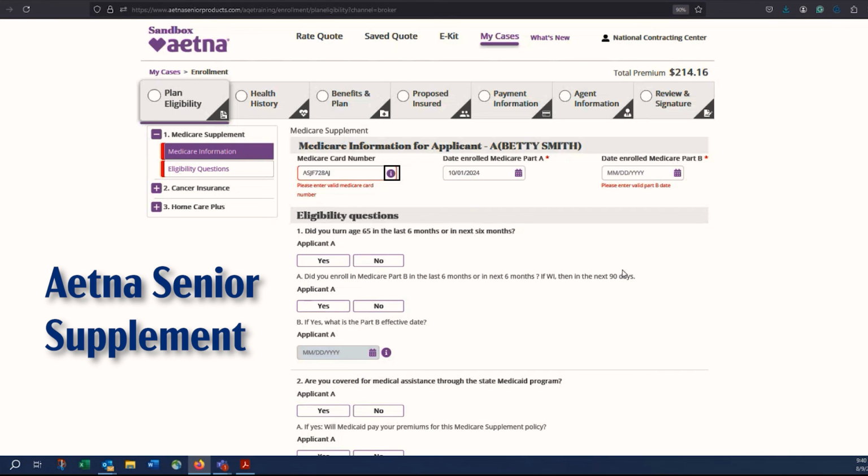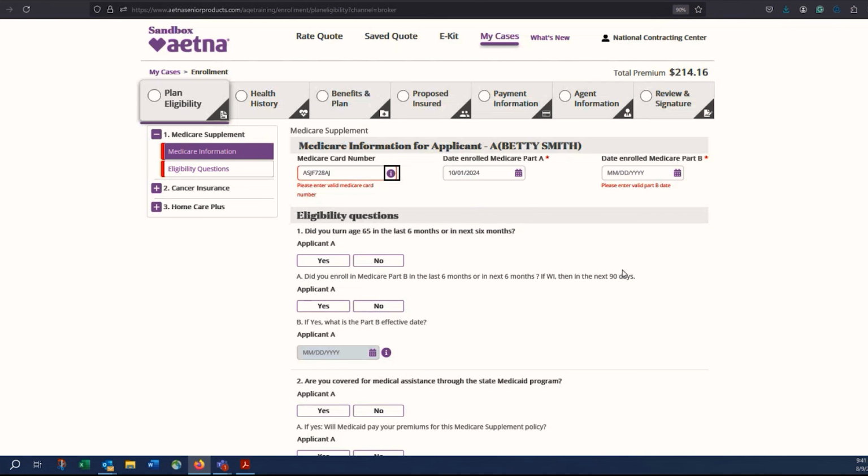This is not Medicare Advantage. This is not their prescription drug contract. This is their senior supplemental contract. So if you don't already have it, let us know. We'll get you appointed. We'll walk you through the process and we'll get everything set up for you.